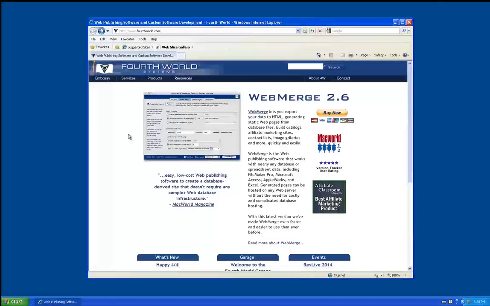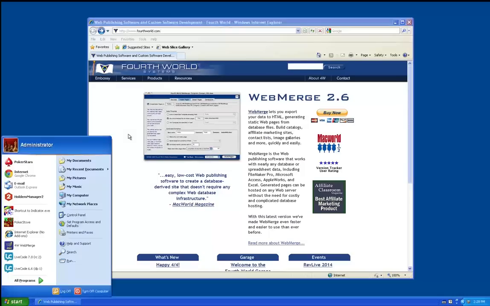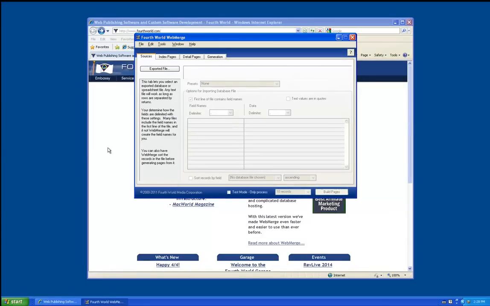Next, I'll show you WebMerge, a very different sort of app, this time running on Windows. WebMerge lets you export your data to HTML, generating web pages from database files. You can use it to build catalogs, marketing sites, image galleries, and more quickly and easily. WebMerge is web publishing software, and the neat thing is that it works with almost any kind of database or spreadsheet data, including FileMaker Pro, Microsoft Access, and Excel. Web pages can be hosted easily on any web server.